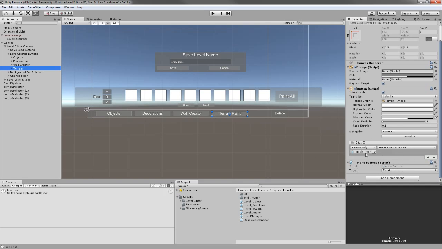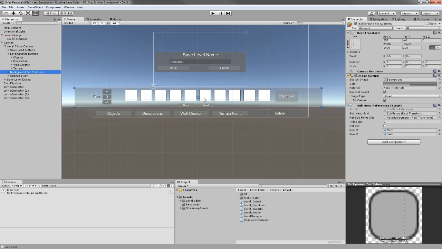These buttons over here have their own script, which simply has an enum with basically all the menus we have, or if everything is closed. We will see this in a bit. And we have a script on our background for submenus that basically has the references. So our submenu grid, our materials submenu grid, our index, okay, our material if we are on the material list, and the next and previous button.